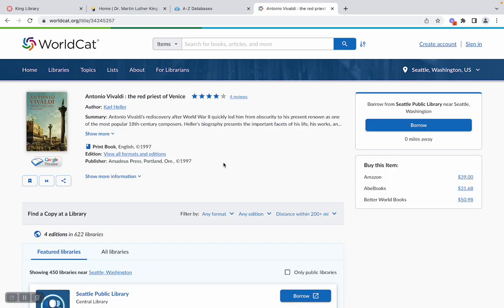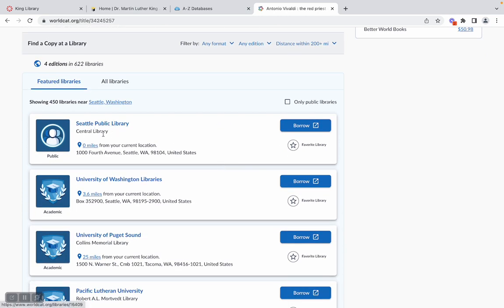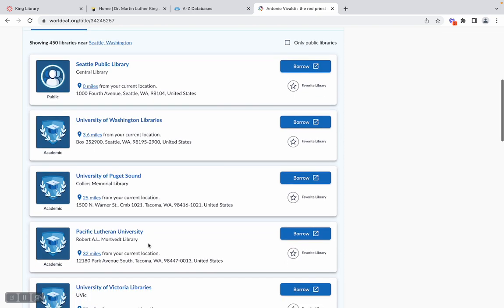Okay, and go ahead and scroll down a little bit, and then you'll see the Seattle Public Library, pretty close, and then University of Washington libraries a little bit further, but still in Seattle, and the rest are locations even further and further away.